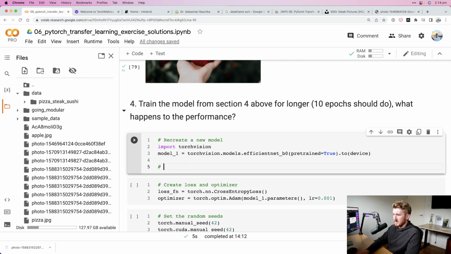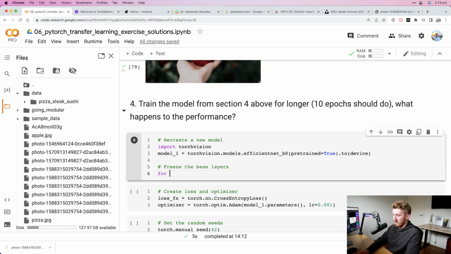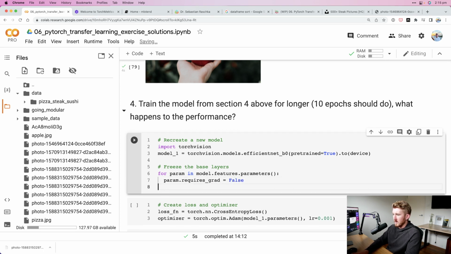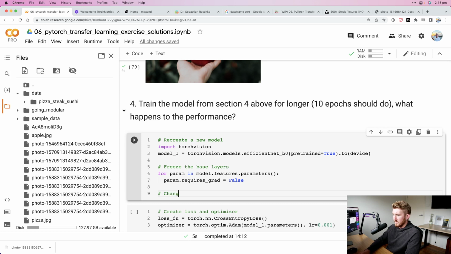Freeze base layers: for param in model.features.parameters(): param.requires_grad equals False, and then change the classification head. So let me just show you what we're doing here.